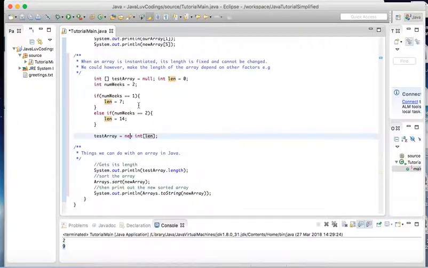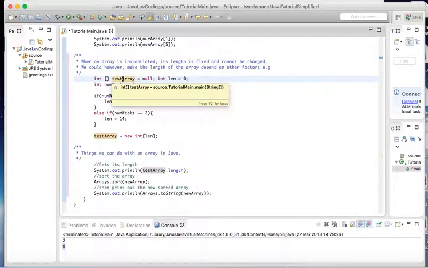Does it make any sense? I'm going to repeat this one more time so that we can get it. I've created an array here. I haven't created a new instance for it. I just created it and initialized it as a null array, like a null pointer array.